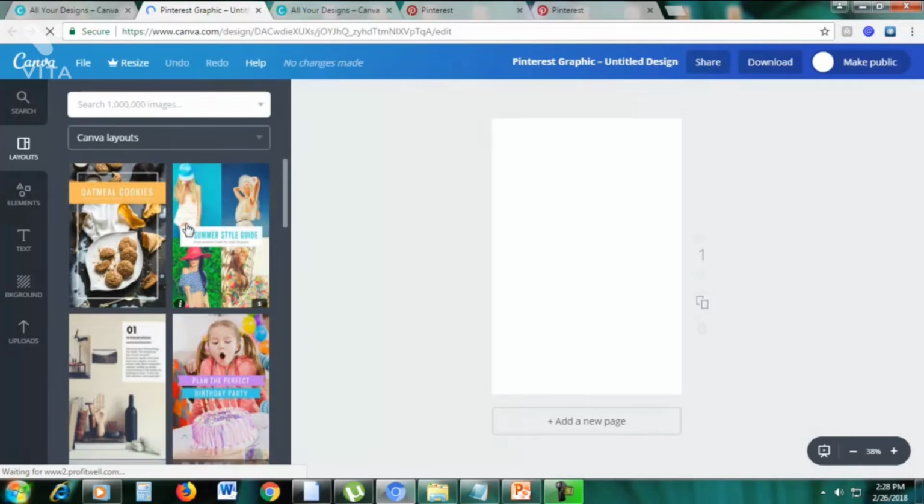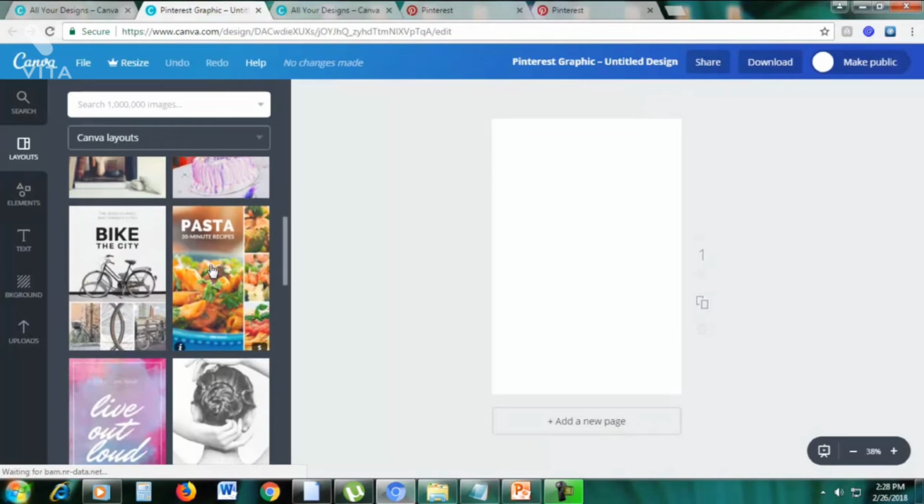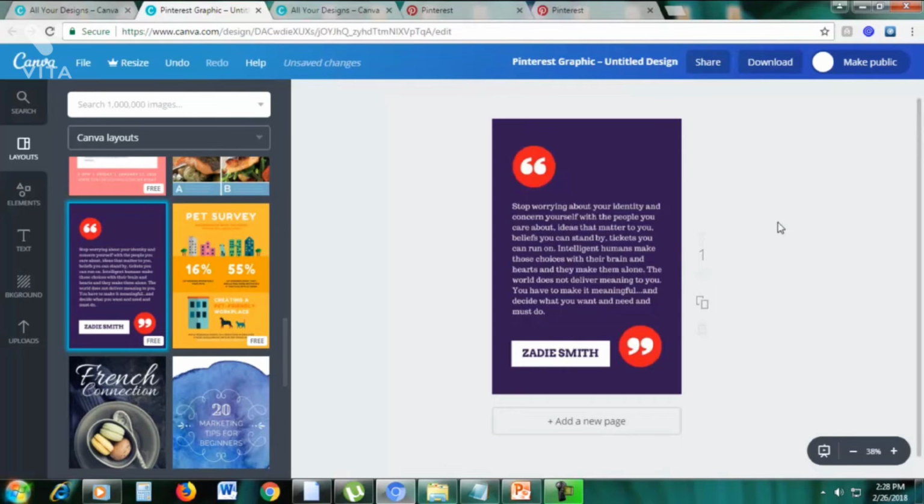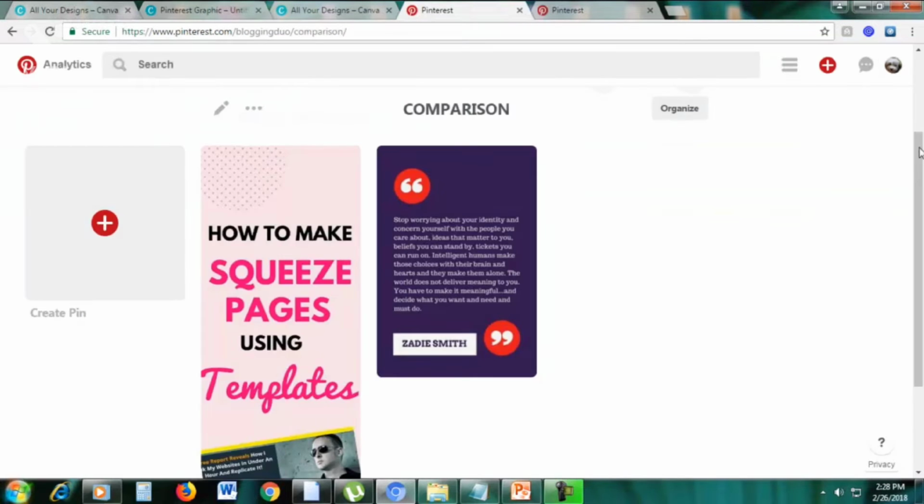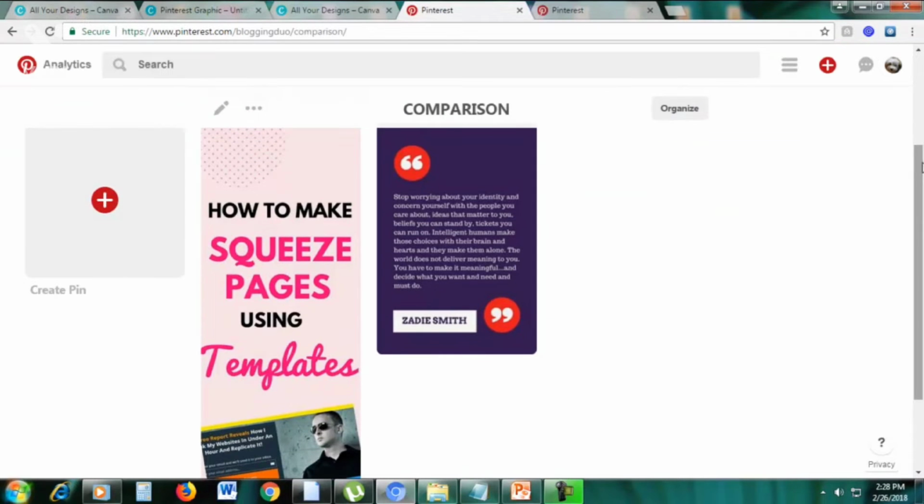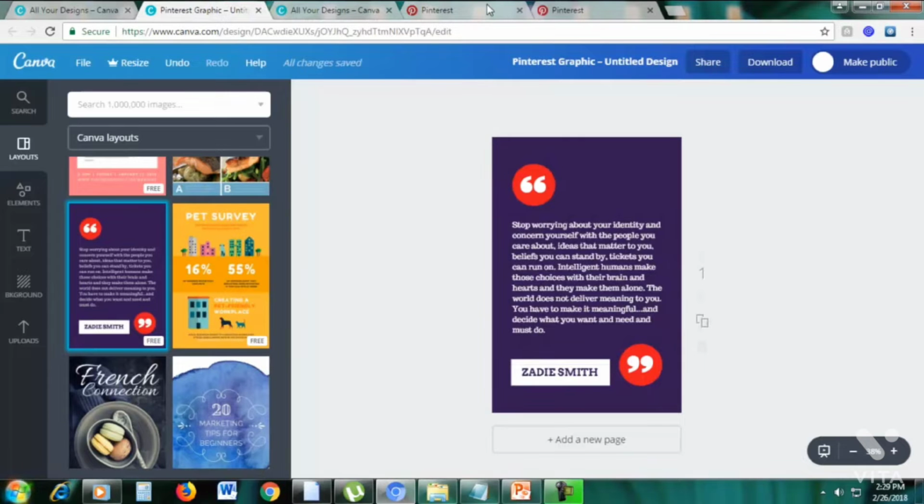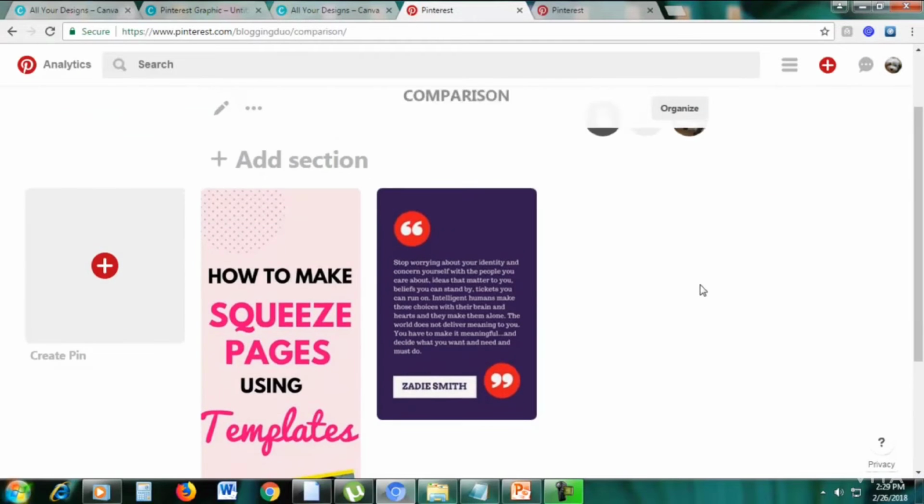As you can see here, there are many different templates. So let's just choose one. Here's an example of a Pinterest graphic template, and I will show you why it's not advisable to use this size. Let's go here to my Pinterest account, and you can see here that this one, which is the same as this one, looks short. It does not look that good because it's short. It's a short pin.